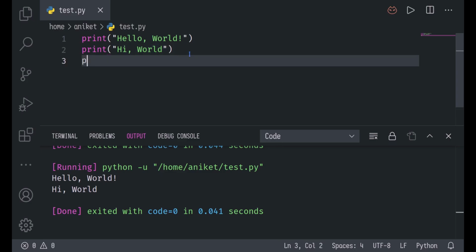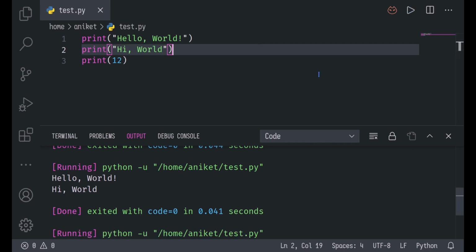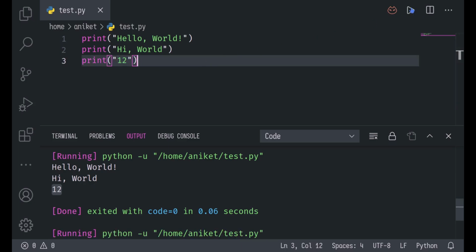You can print numbers too. So if I write print 12, it should print 12. And as you can see, I did not put quotes in here. So when you are trying to print numbers, you should not put quotes. And even if you put quotes, the output will not be different, as you can see here. However, putting 12 inside quotes and without quotes has quite a bit of difference in the context of programming, but we'll see that later.